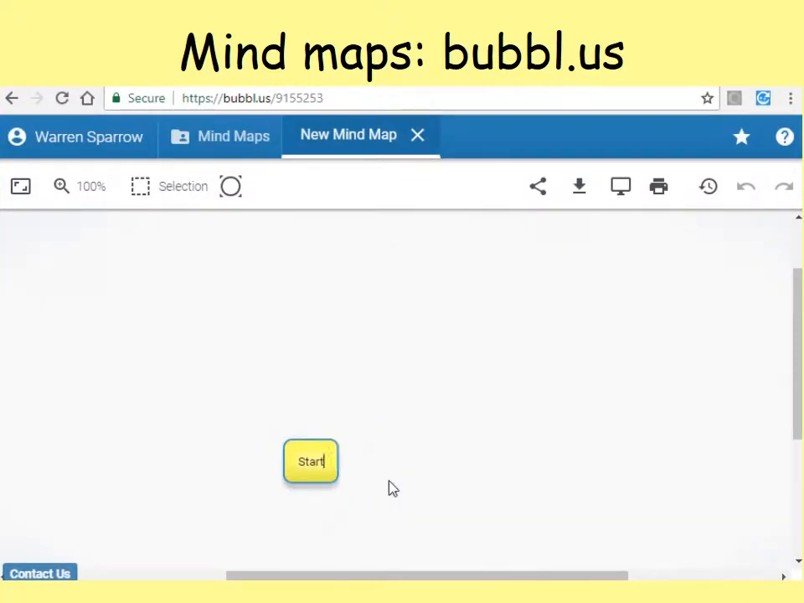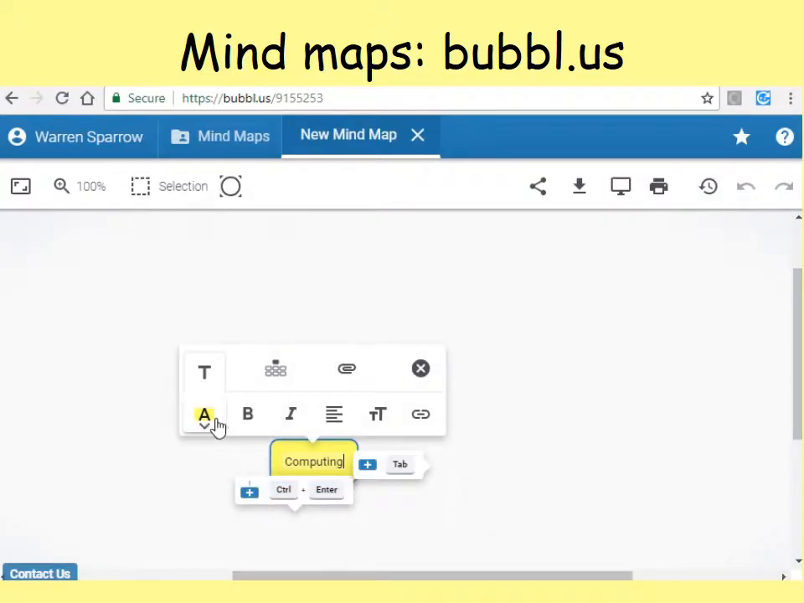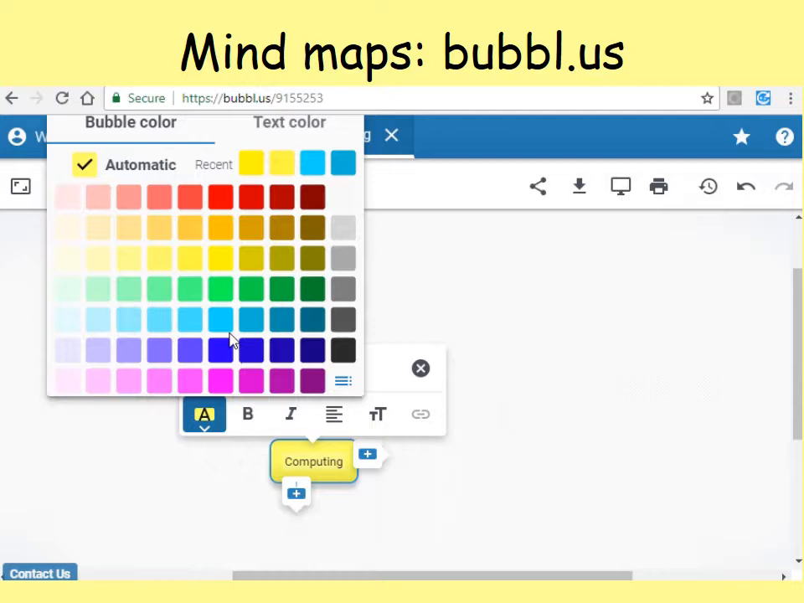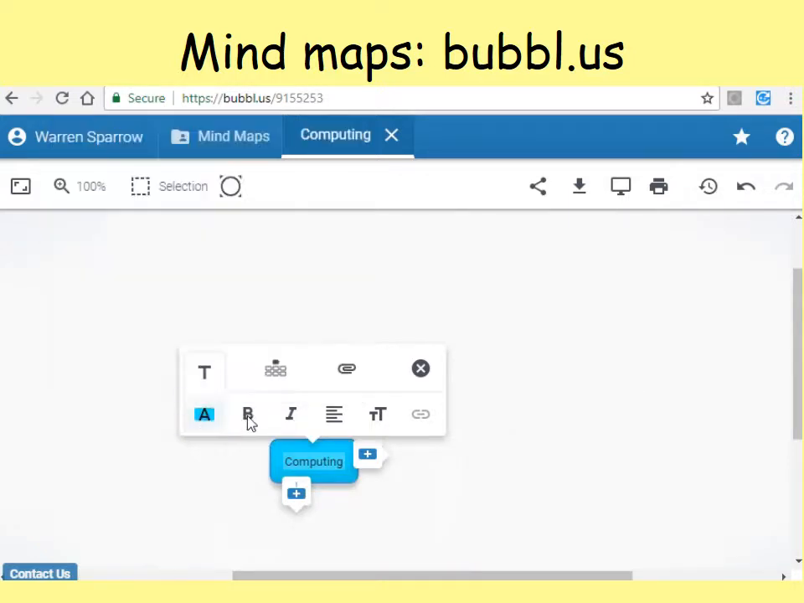Once you've clicked inside, you can then type in your topic, and the other nice thing is you can change your bubble color if you'd like to. You can make it bold, italic, you can change your text size, and the other thing is if you click on the layout, you can decide whether you'd like to have it as a grid, a tree, or a circle.